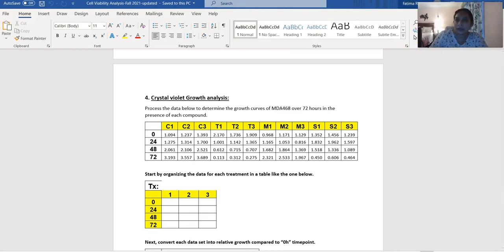So in the crystal violet growth analysis, we've basically taken our samples and stopped them at different time points and stained them with the crystal violet stain. After the experiment is over, we remove the stain, we destain them, we remove the excess stain by washing them, and then we solubilize the remaining stain, which we assume is mostly taken up by actual living cells that were still attached to the plate at the time we ended the experiment.